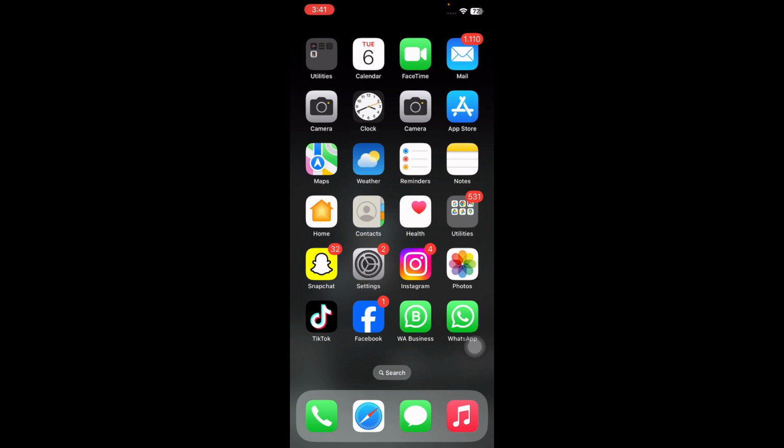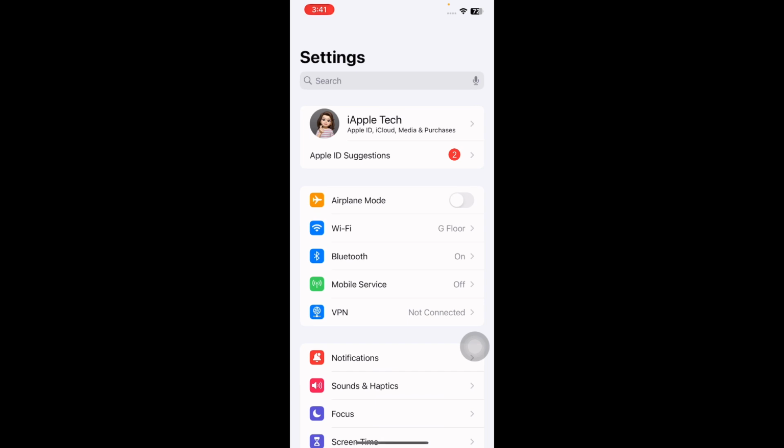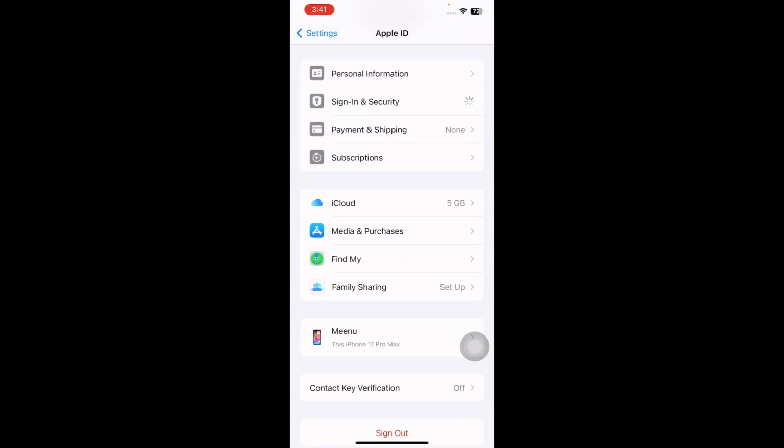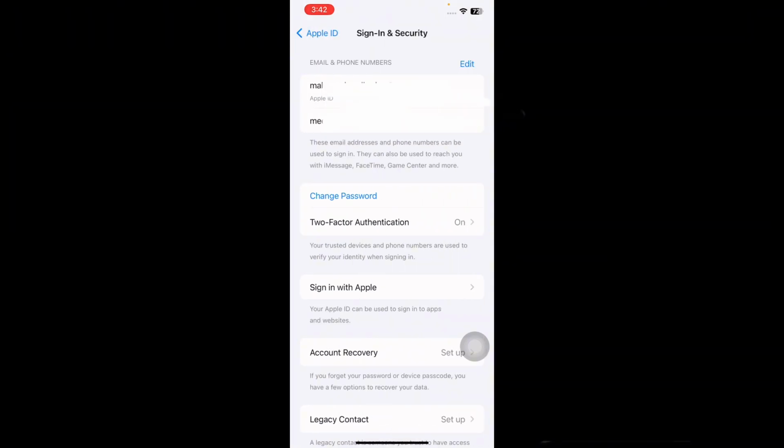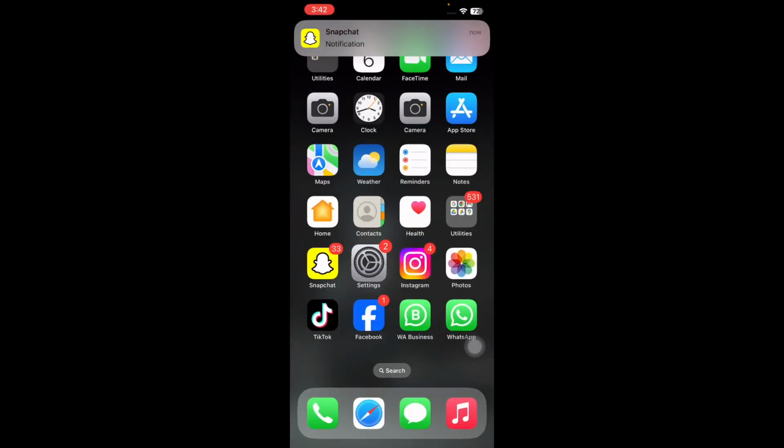And the next step is change the password and try again. Password related issues can sometimes lead to verification failures. Try changing your Apple ID password and then attempt the verification process again. For this, go to settings and then tap on the Apple ID at the top. Next, tap on sign in and security. From here, you can change your password and you are done.